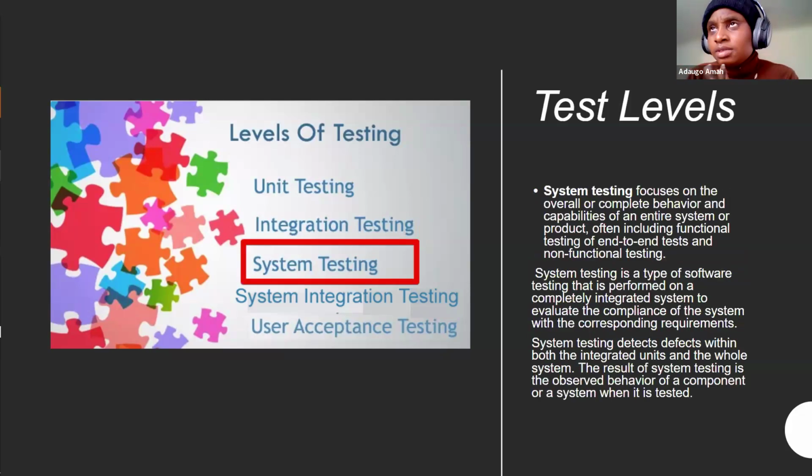For system testing, what it focuses on is the overall or complete behavior and capability of an entire system or product, basically functionalities. You want to know how that product or system actually functions. It has to do with end-to-end testing. If you're looking at a sign-up page or a login button, you want to know the functionalities behind it. When you click the login button, what's the functionality of that button? That's what system testing is all about, wanting to know the functionalities of the entire system or the product.